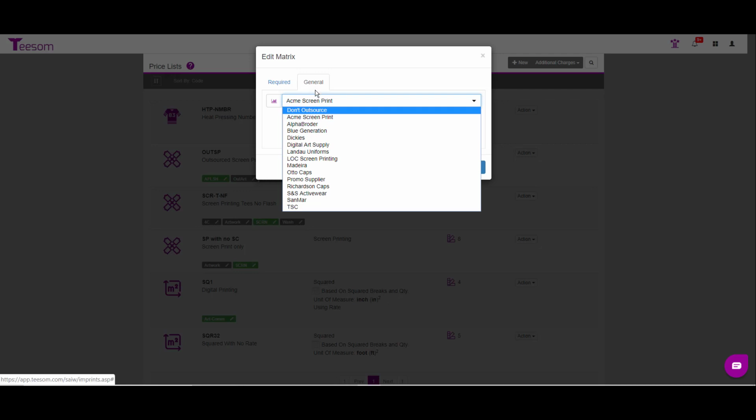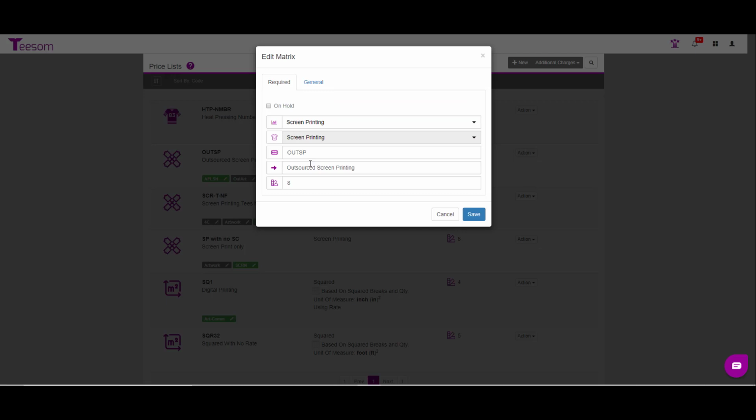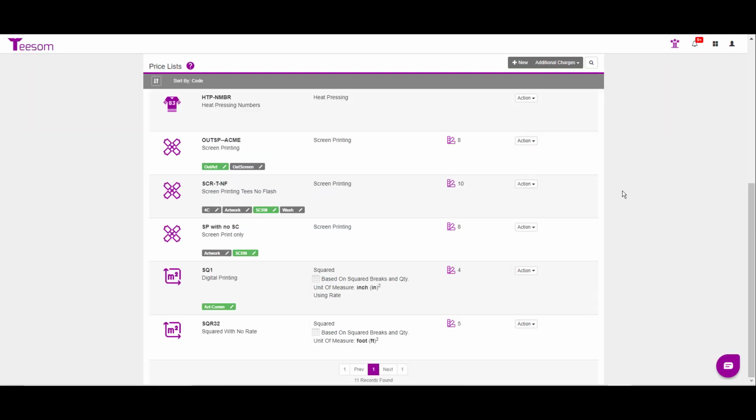So if you want to keep the two price lists separate, you will probably want to go back to the Required tab and put something in here that identifies it as Acme. Go ahead and hit Save. Keep in mind any additional charges that you want to add to the outsourced price list should probably be marked outsourced as well. Here you can see that we have an outsourced art charge and an outsourced screen charge.